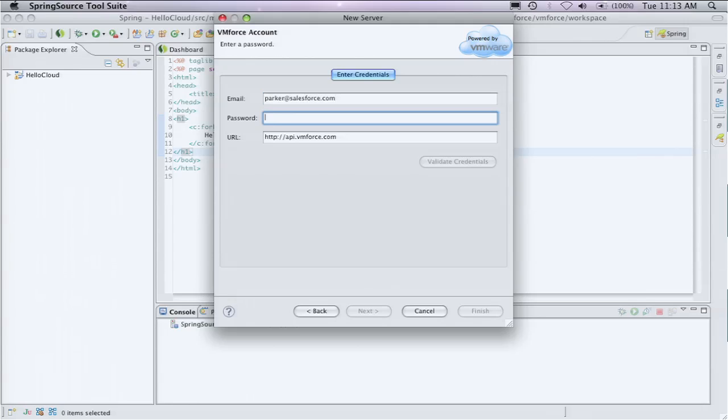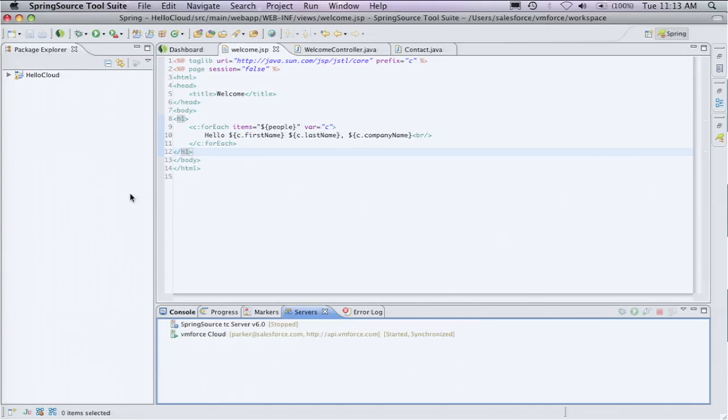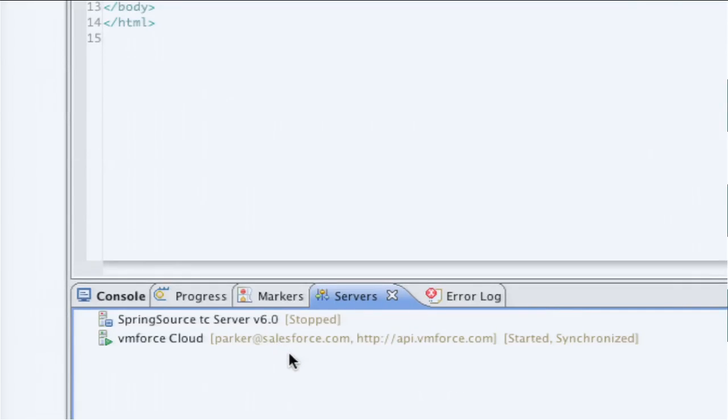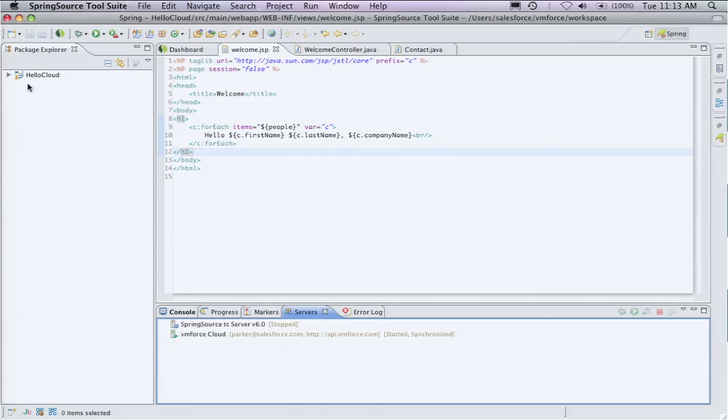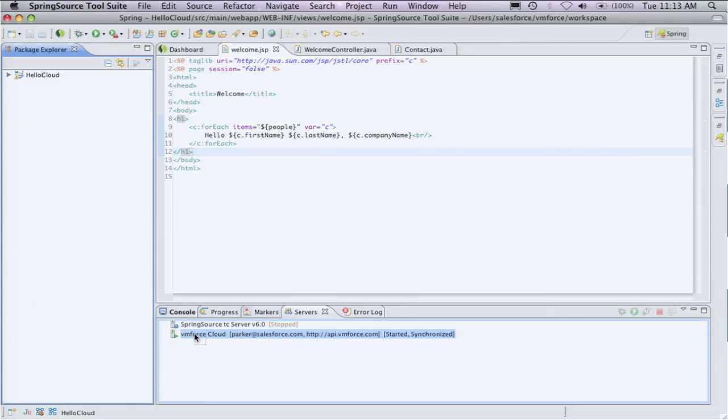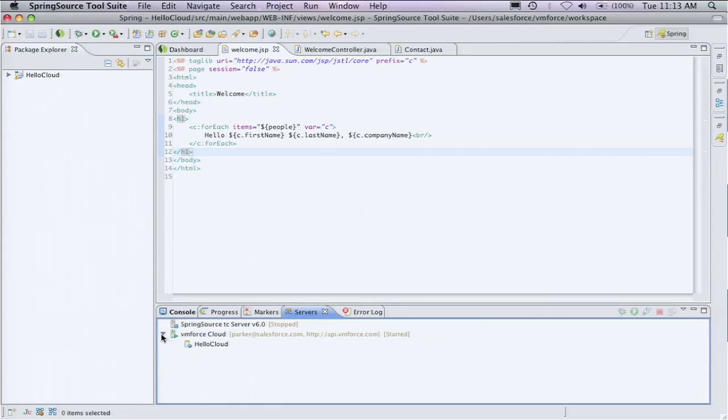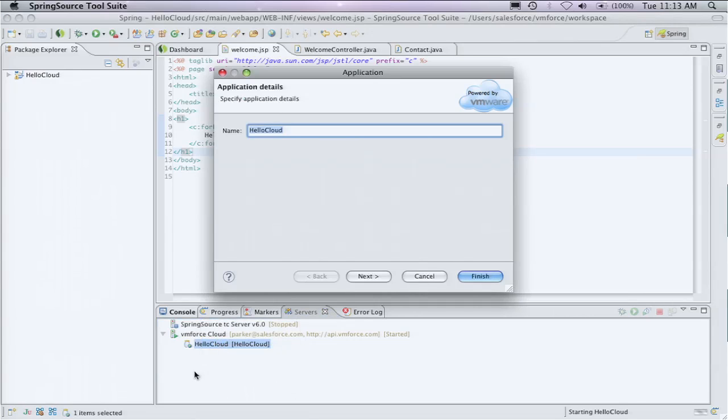So when we configure this server, we need to log into the VMForce cloud with our credentials. Actually, we're using your credentials. Yep. I'll make a note of your password. Right. And now we have the VMForce cloud that appears just like any other server. Yeah. Deploying to that cloud simply involves dragging and dropping. So we can literally drag that application that we created, drop it onto the VMForce cloud, and start it.